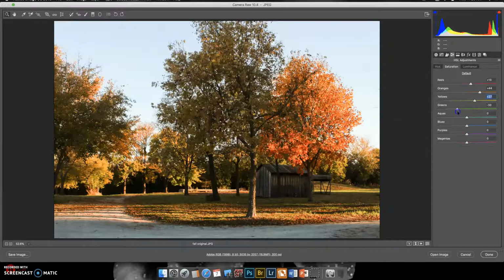And my greens, since most of my greens are yellow green, because I made my greens more yellow here, in the saturation panel, when I'm sliding this green back and forth, it's not doing too much, but I'm going to go ahead and drop that a little bit.